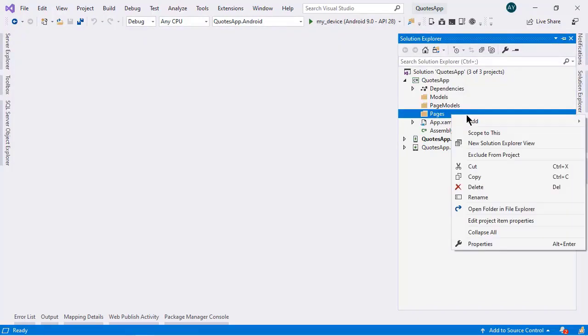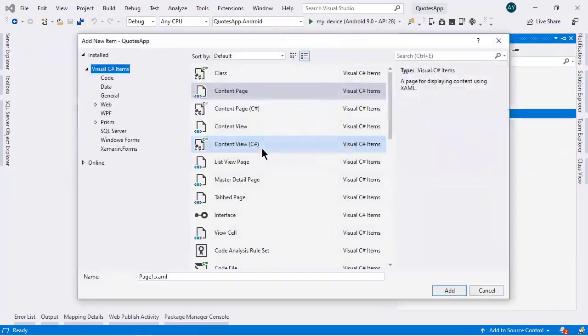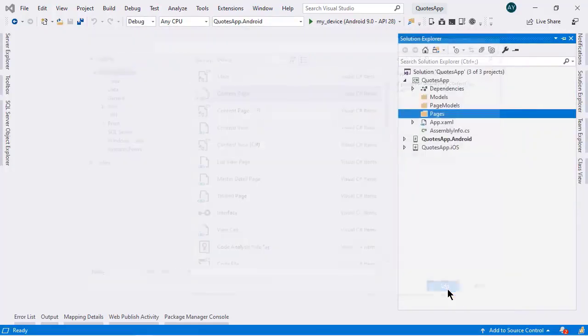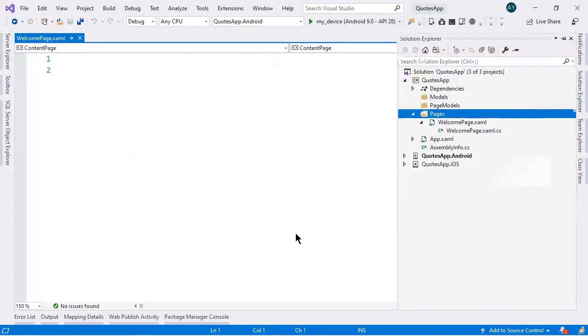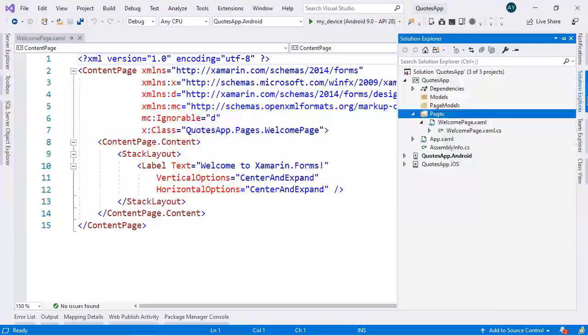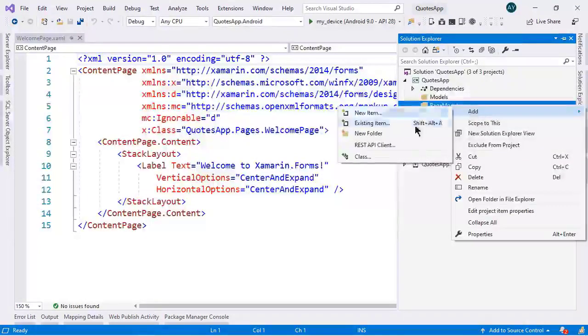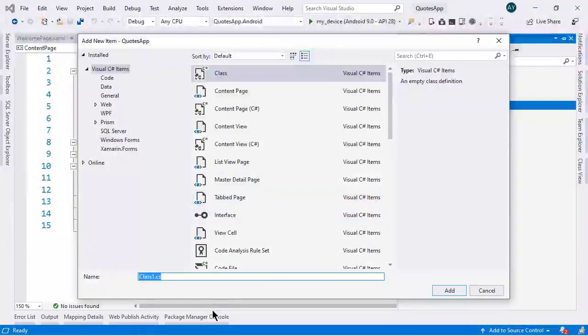Now we're going to set up our first page inside this project. So let's go to the pages folder, and there I'm going to create a new content page and name it welcome page. Now for every page, we need to make a page model, or in simple words, we need to make a view model. So all we need to do is just go to this page models folder, and there let's add a new class and name it welcome page model.